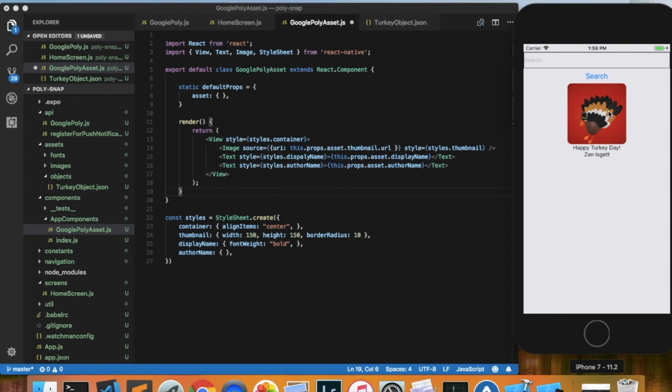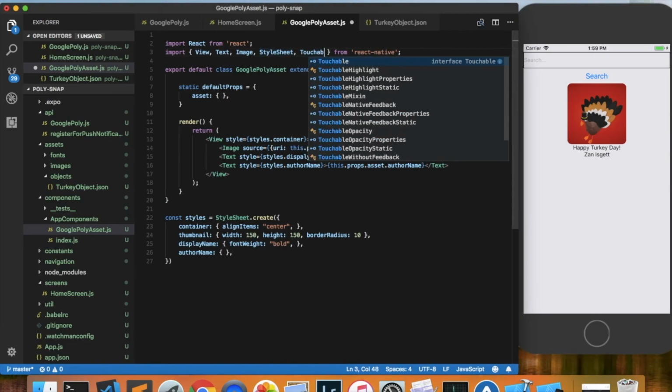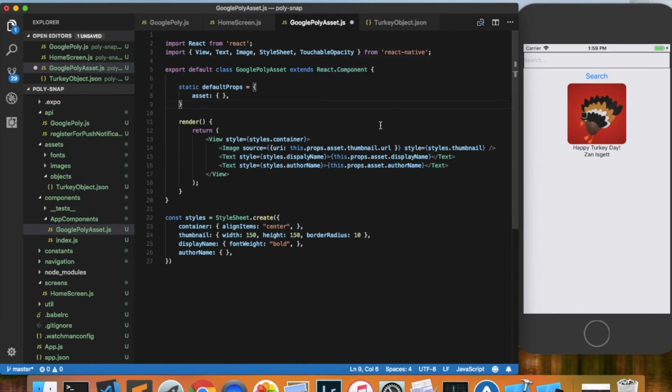I think what I'd like to do is have users be able to click on the asset. So let's add a TouchableOpacity import from React Native. And let's surround the whole thing. Instead of a view, we'll surround it with a TouchableOpacity. And touchable opacities need an onPress property. So for onPress, we'll say this.props.onPress.